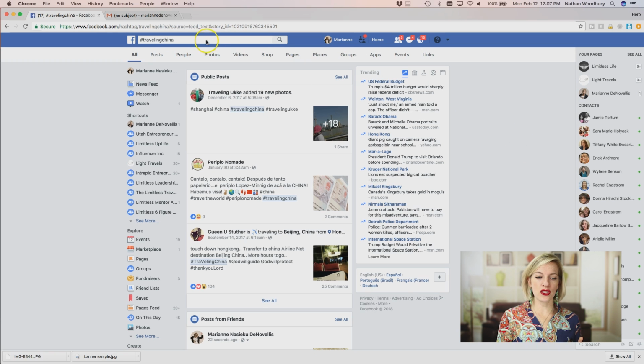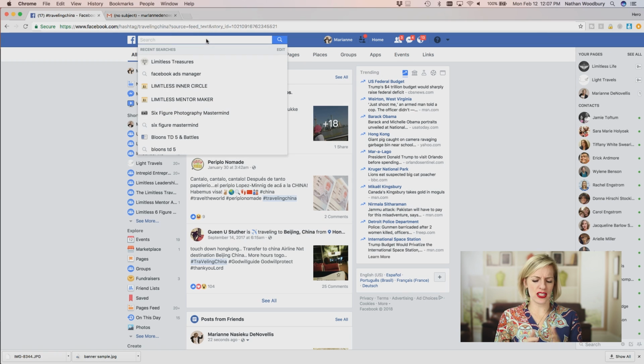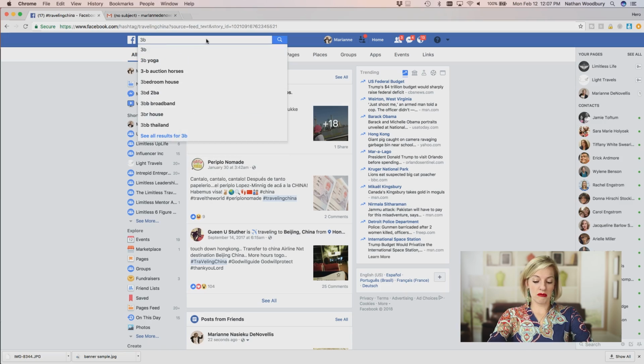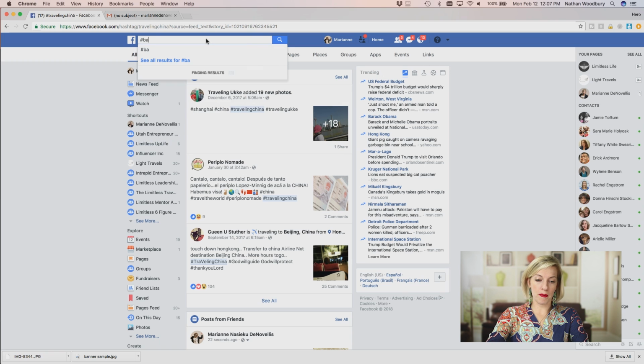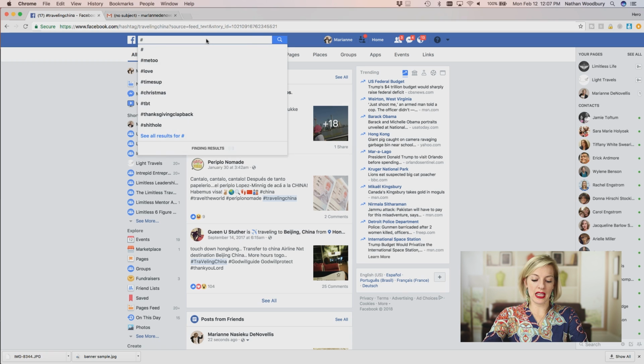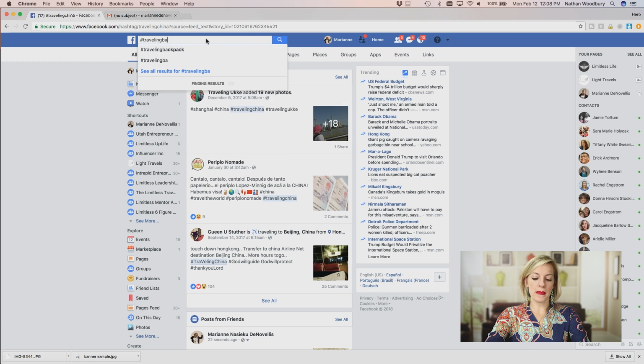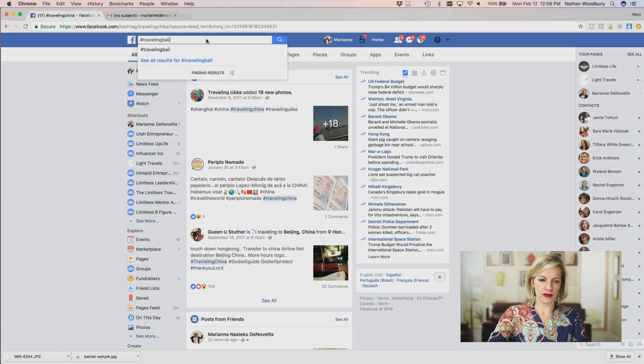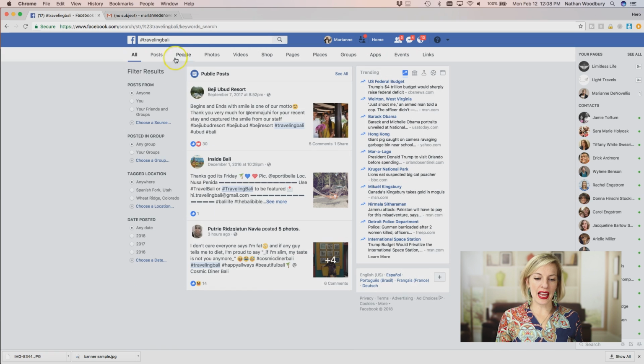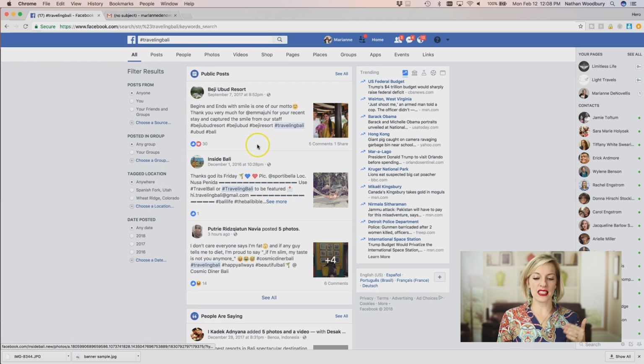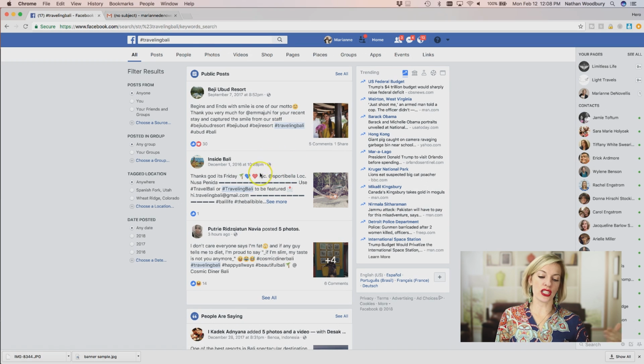So let's try it out. Let's try searching some hashtags here. Let's think of a hashtag that we want to check out. Maybe you're looking forward to a trip you want to take to Bali. So let's check out the hashtag Bali, or maybe even more specifically, traveling Bali. Okay, I'd search that. I'm going to find all of these things that are relevant to that hashtag. Everything that has that hashtag in it is going to show up right here within this search.